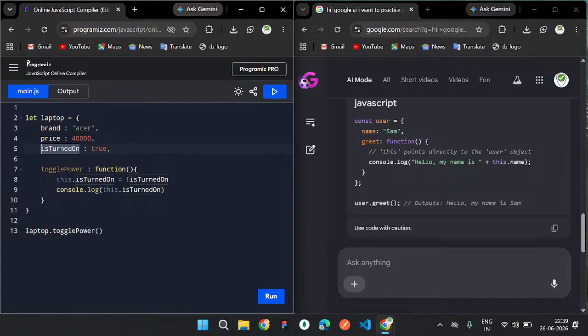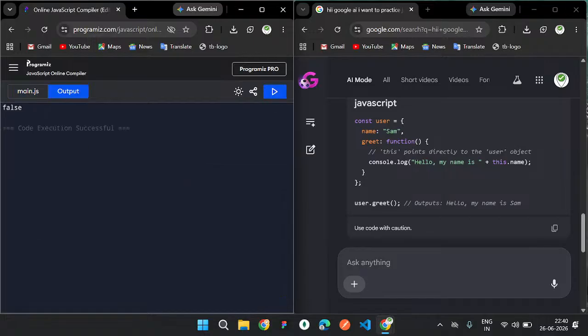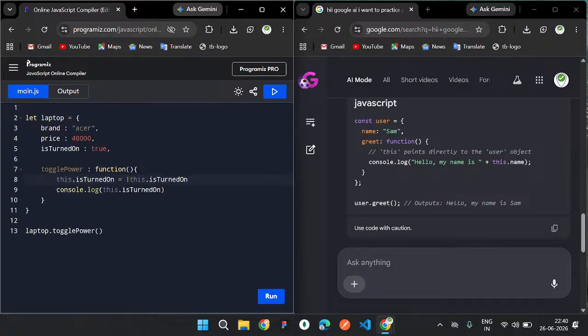This is a little tricky. I thought we were using this, but see which line number? Line 8, which means here it's not being used. So what we will do is this dot turn on opposite. Yeah, directly not usable. False.